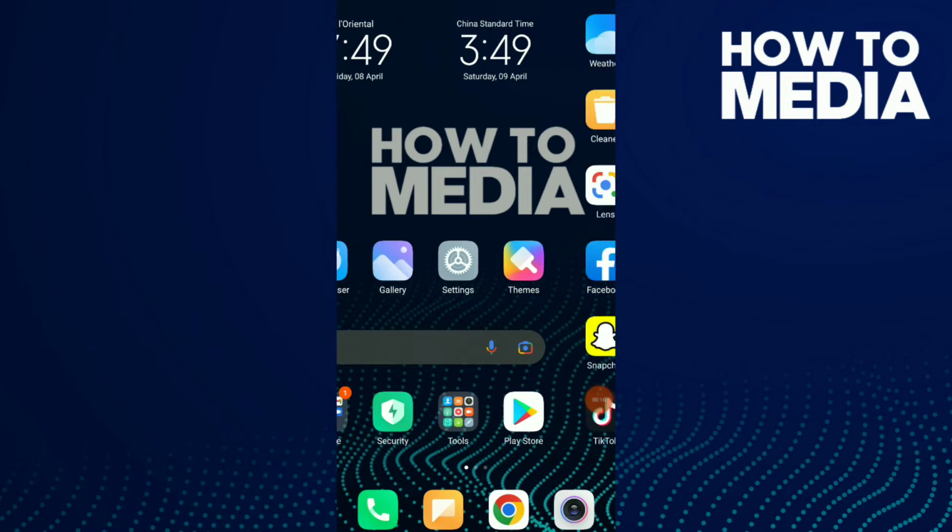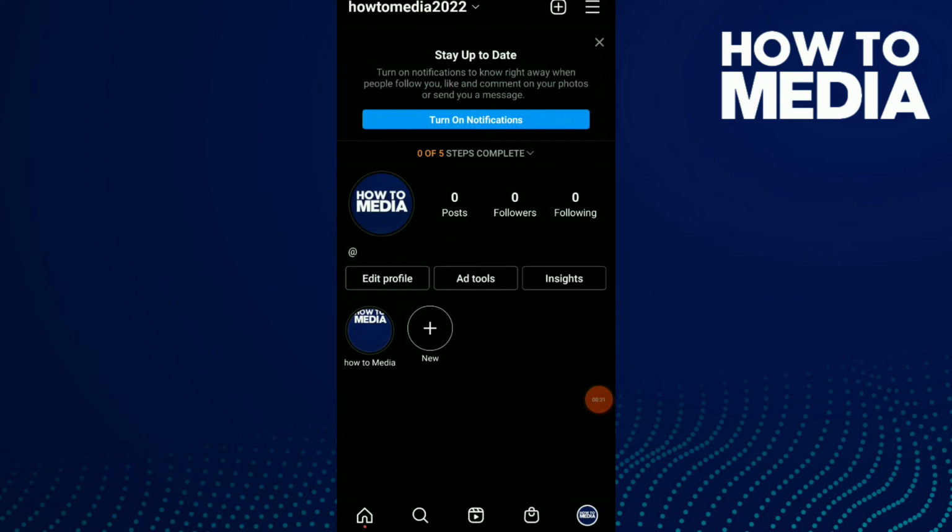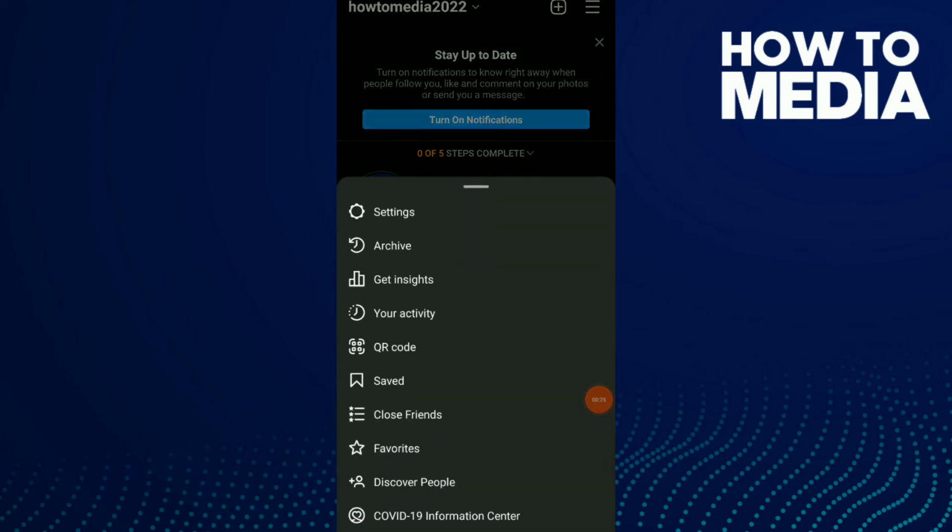First thing, go to your Instagram and go to your profile. Now click on those three lines up there and click on settings.